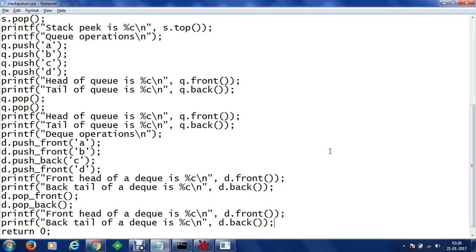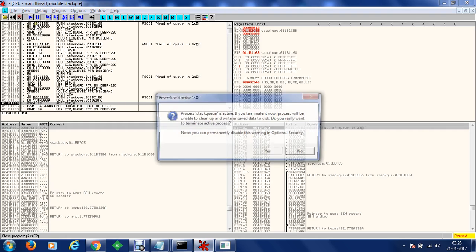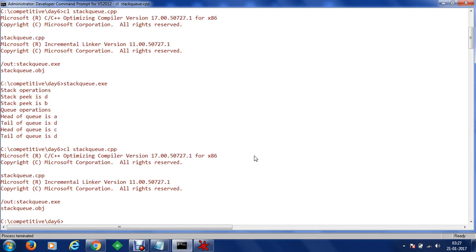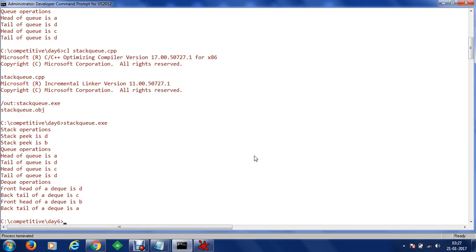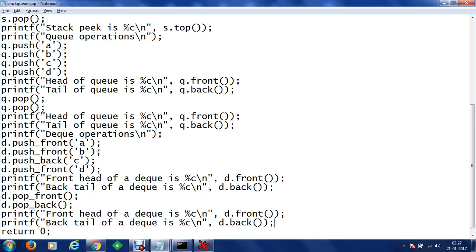So we'll just check that, save it, and compile the program, cl stackq.cpp. Before compilation, I would like to remove the program from the debugger. Let's just go to the program here. We're going to run stackq.exe. So we'll get the front head, earlier it was D and C. So let me just get set with the program.